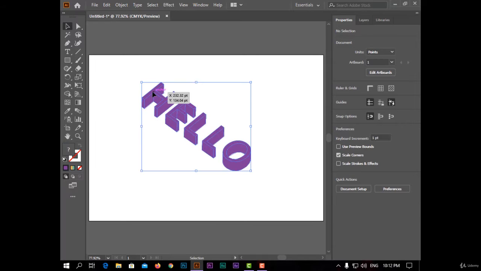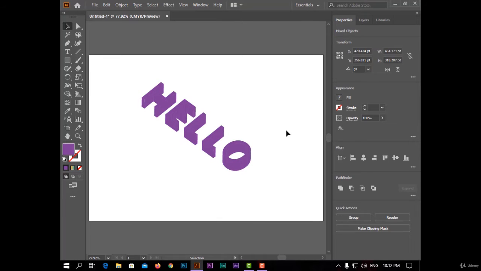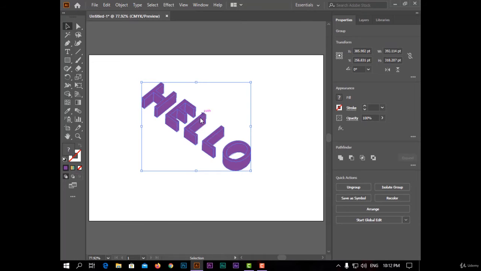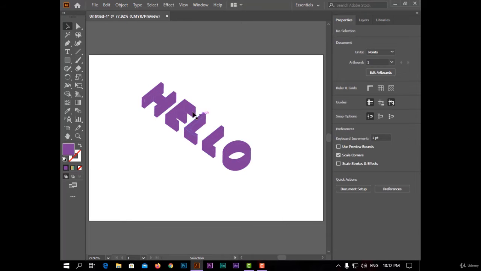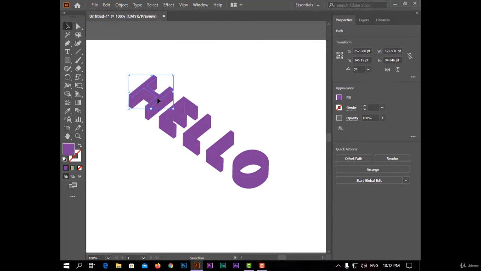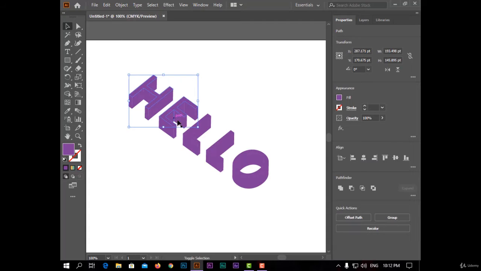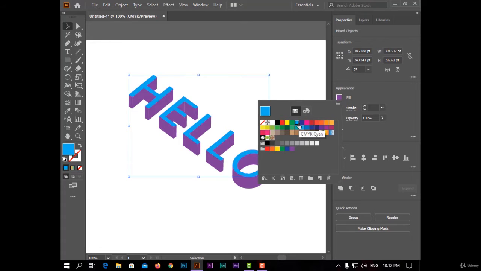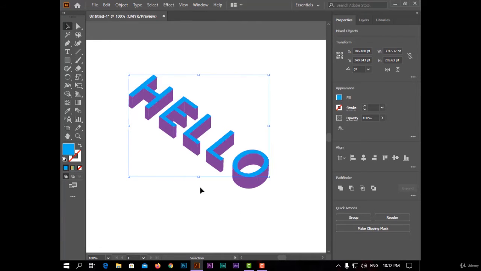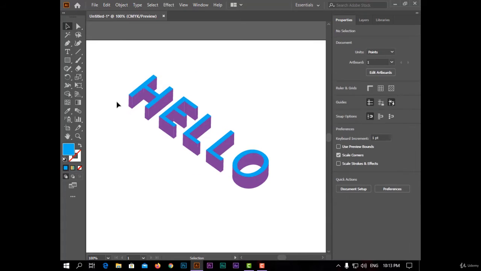Now I will choose my text and ungroup, and now select all top faces, change the color, and also do the same thing with the right faces.